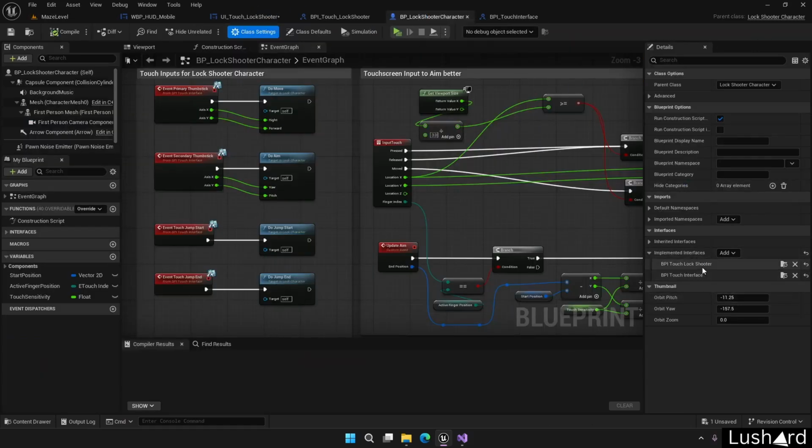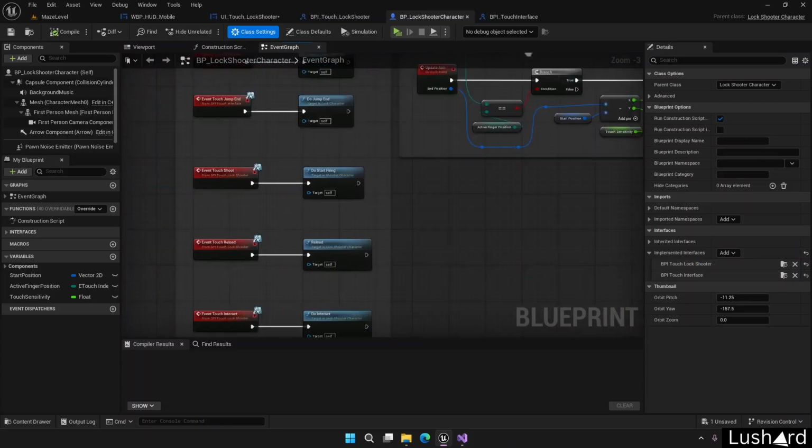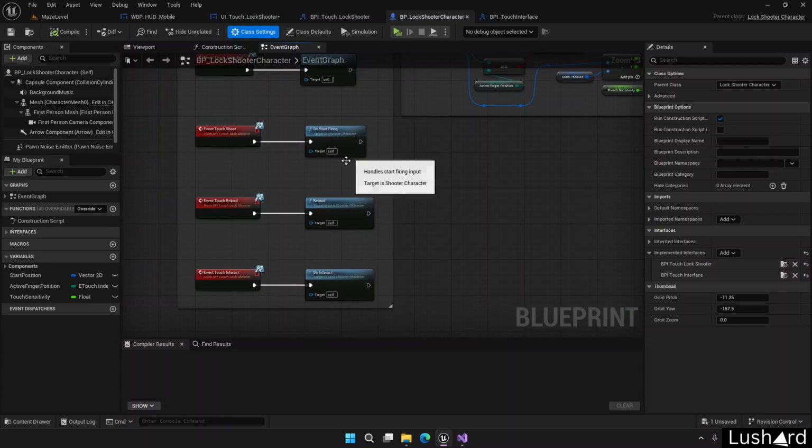In addition to that, I added the block shooter character, which handles the interact, reload, and shoot, so that all of them can be implemented. You can see the implementation here, all in the blueprints. The shoot will call the do start firing method exposed in the shooter character C++ file. Reload will call the reload from the block shooter character this time, which I exposed, and the touch interact will call the do interact.